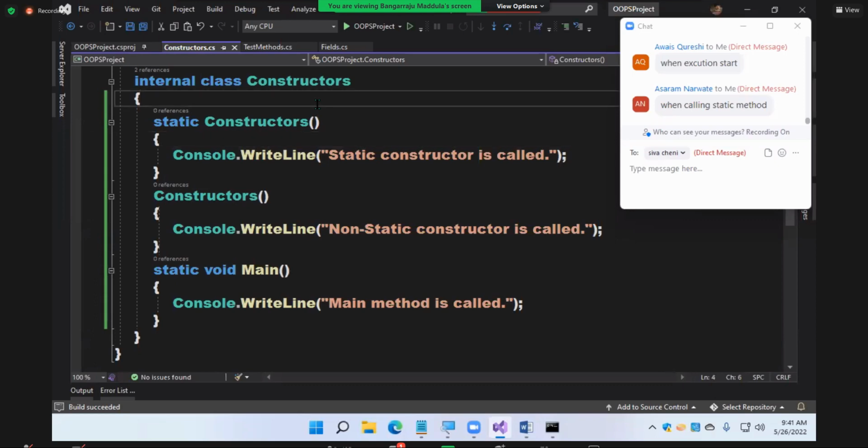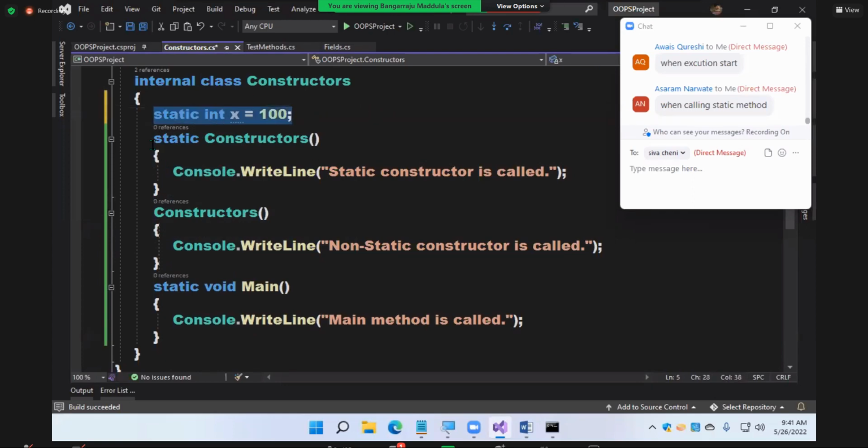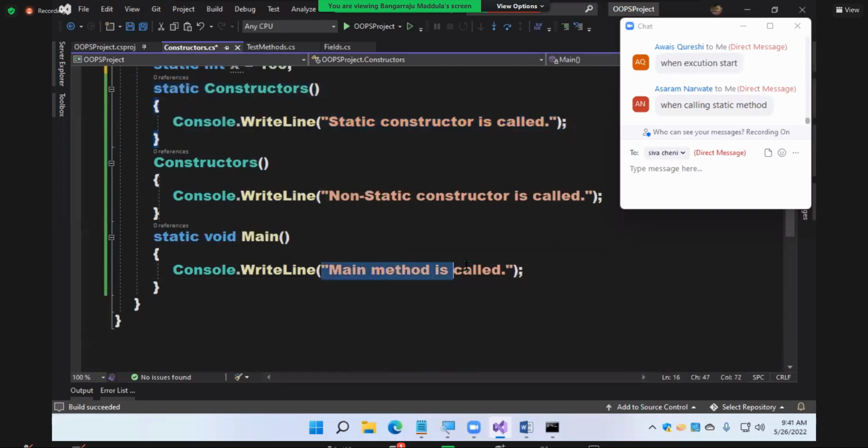For example, here I am writing static int x = 100. Who will initialize this? Static constructor. Correct or not? Now I will come here and I will try to print the X value. Now see, if a main method executes first, can I print the X value?